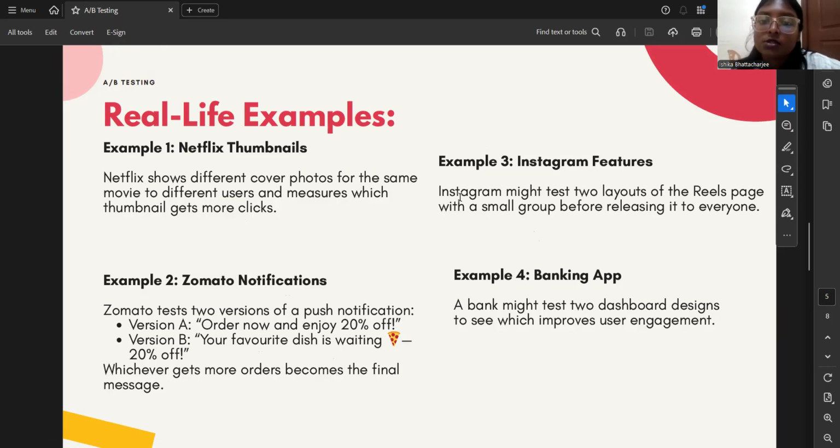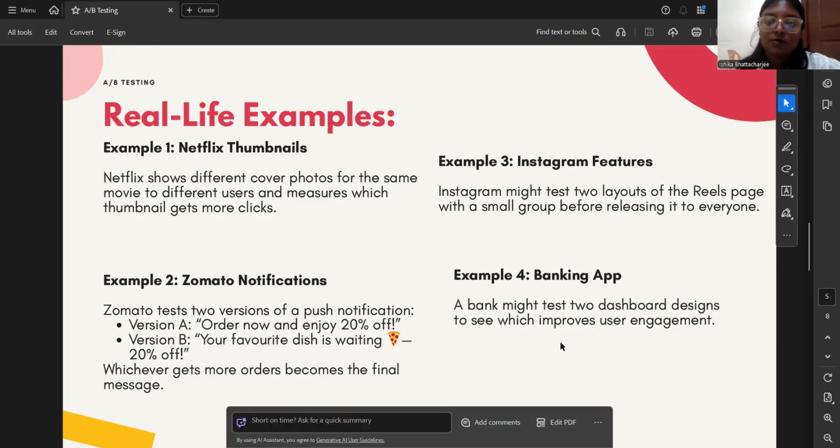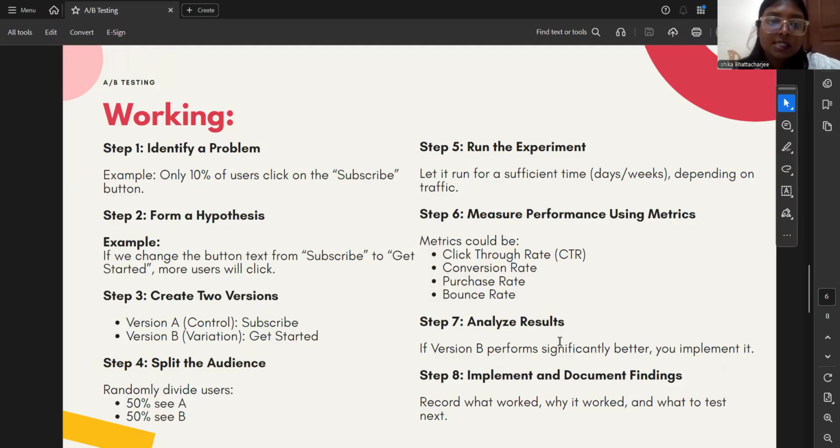Third one is Instagram features. It is happening very frequently right now. Instagram changed their features a bit again a few days back. So Instagram might test two layouts of the Reels page with a small group before releasing it to everyone. Now, example four would be a banking app. A bank might test two dashboard designs to see which improves user engagement. So these are some real life examples actually using A/B testing for better revenues or better sales for their product, right?